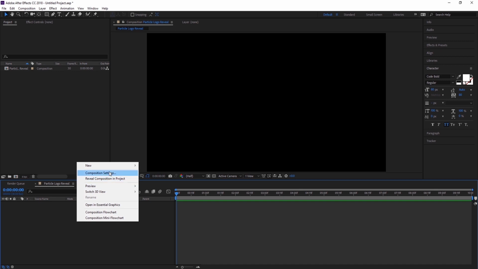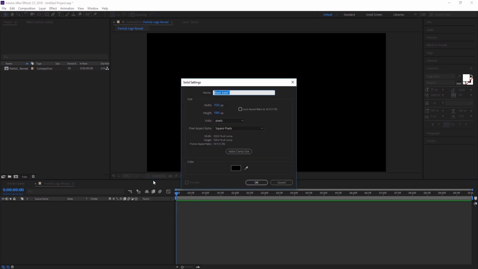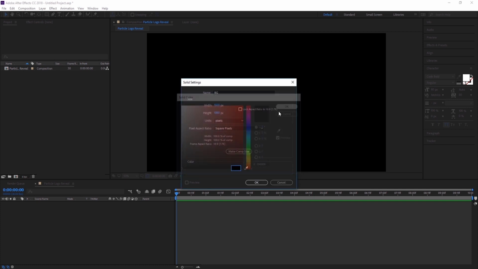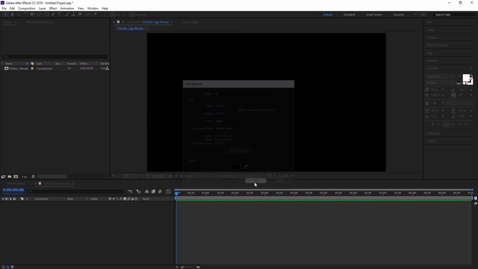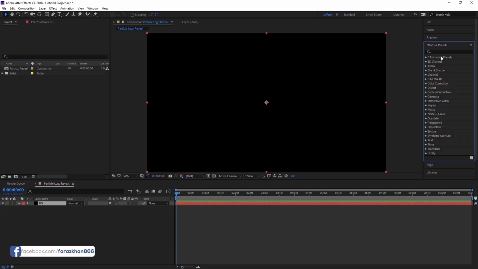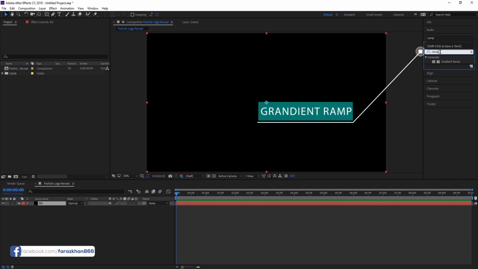Now create a new solid for your background. I named this layer BG, but here you can make it any color you want, because you are going to apply a gradient to it, and hit OK. Now go to the Effects and Presets, and search for the gradient ramp. Apply it on the same background layer.